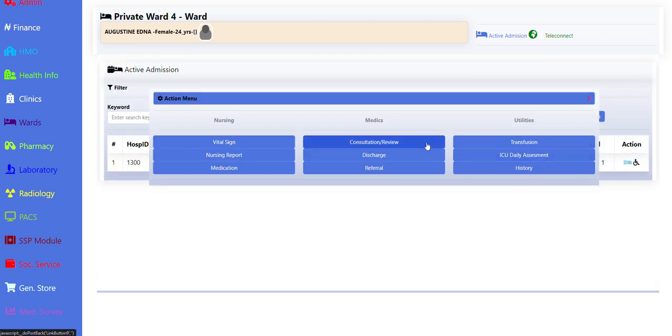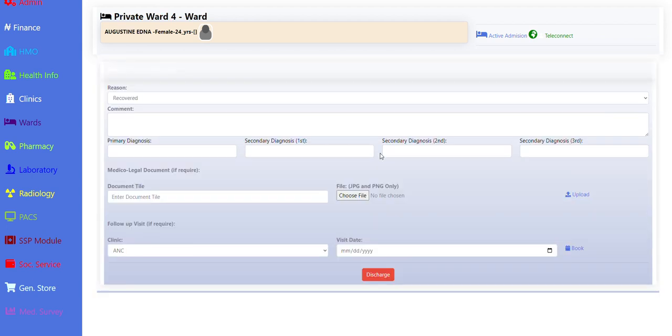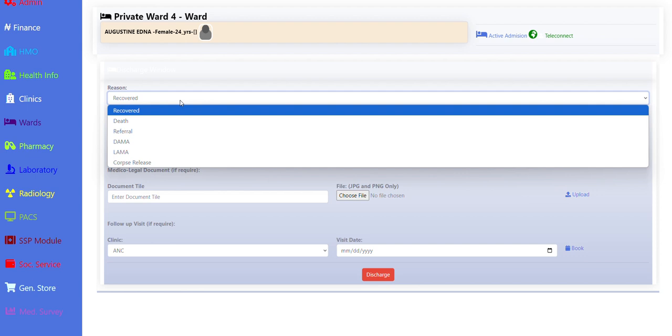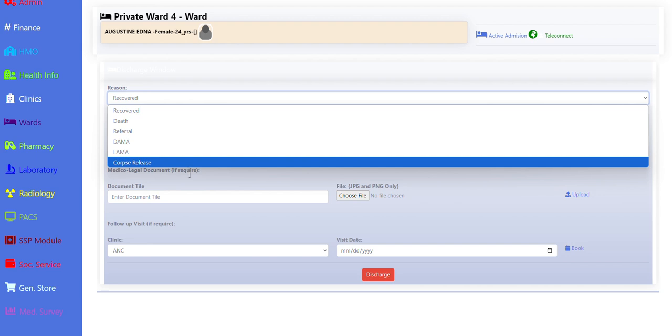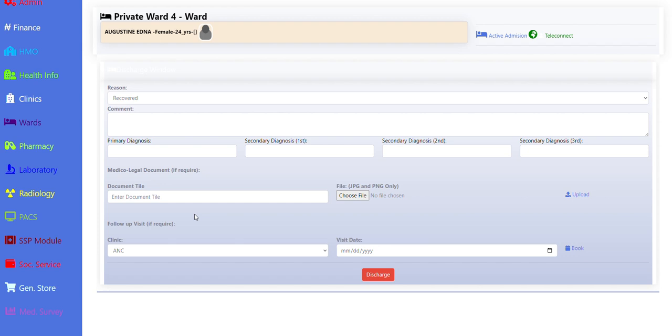So after that, maybe the doctor may decide to discharge the patients because the condition has improved, or maybe the patient died, so the doctor needs to discharge the patient. So in this actions menu, you will see discharge, and when you click on discharge, the system will take you to this form. And in this form, you need to indicate the reason for the discharge. Is the patient recovered, death, referral, DAMA, LAMA, or COP release?